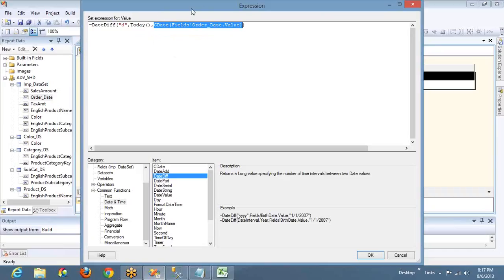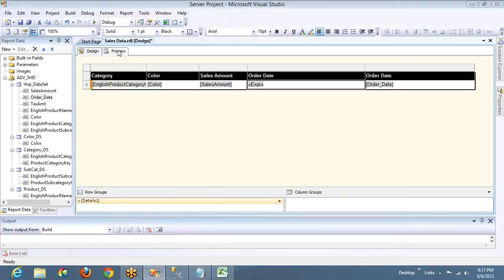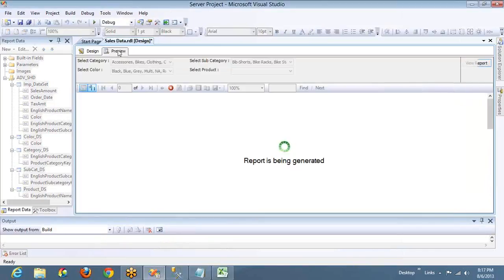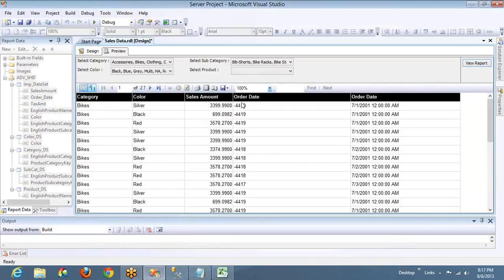So I want the difference between these two in the form of days. How many days difference is there, or how many days back the order has been given. If you see, it has given 4,419 days. If you calculate from today to 2001 July 1st, it will be 4,419 days.